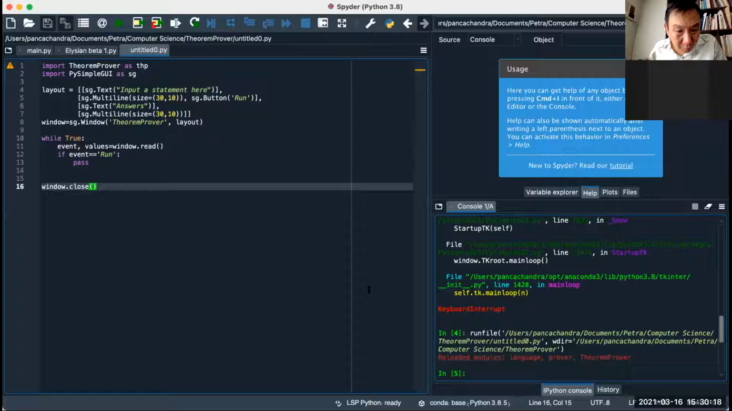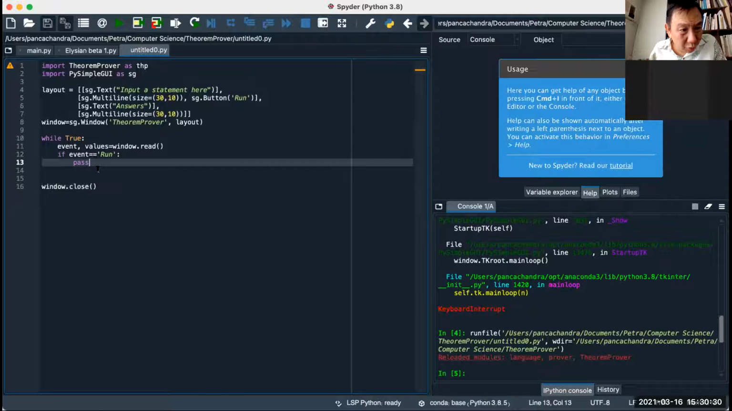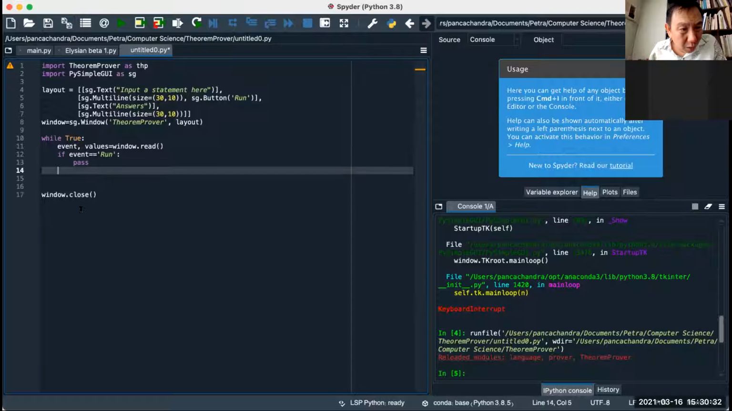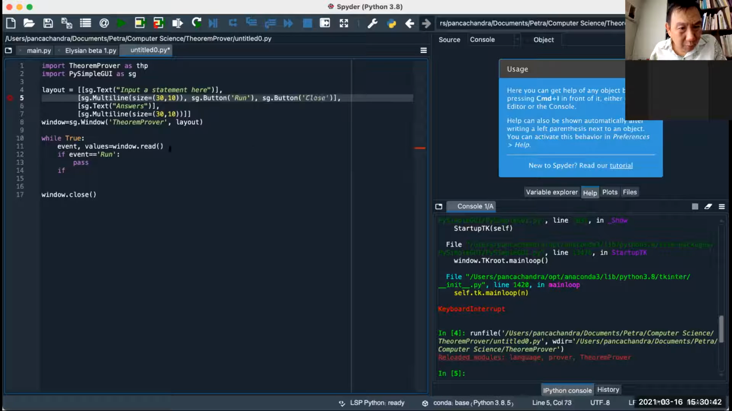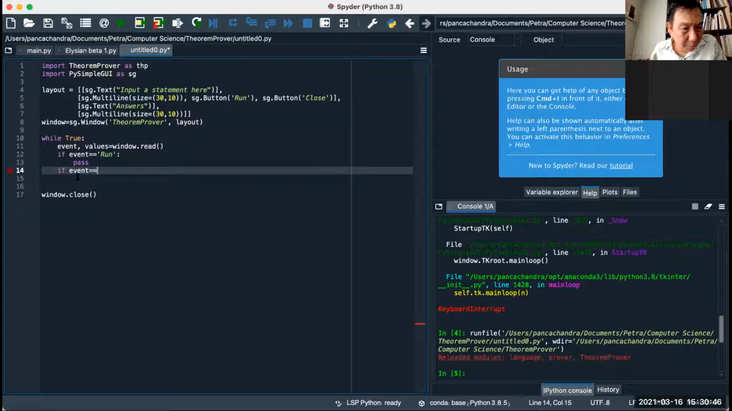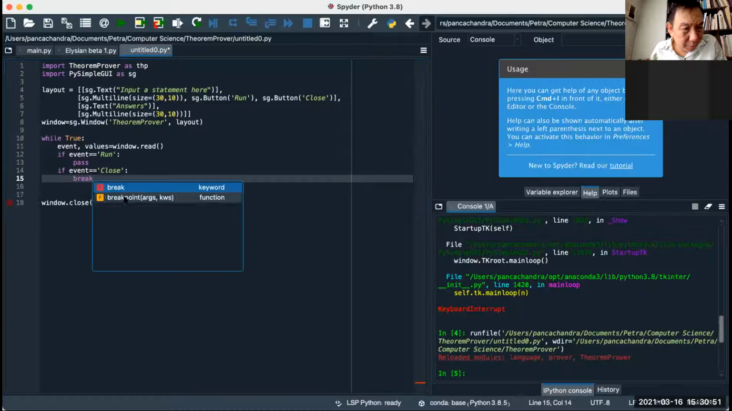So what I'm suggesting is try to have the code go out of the loop. Remember, your loop is dangerous here. The while loop is always true. So how will it go out of the loop? I think I need to make a button Exit, for example, or close. So if event equals close, then break. Okay.